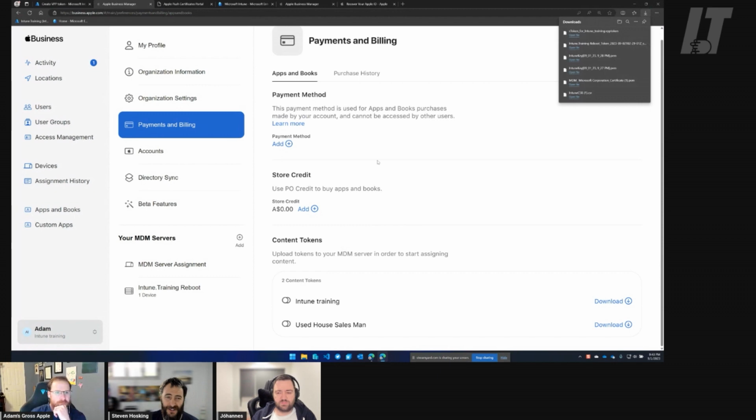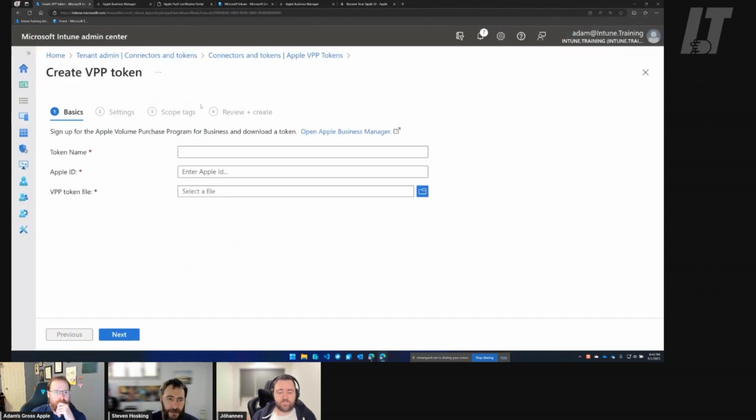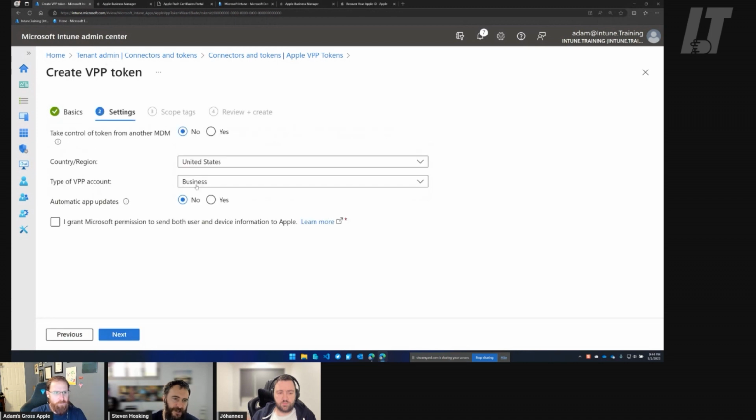So Adam's downloaded the Intune training token because we're replacing the old one. We're going to go in here and we're going to give the token name of Intune training VPP. We're going to put in our Apple ID again because it's very important to include that in there. So intunetraining.appleid.com. Don't bother trying to email us on that. It doesn't work and it's not monitored. And then we're going to select our VPP token, which was offline. Cool. We're going to hit next.